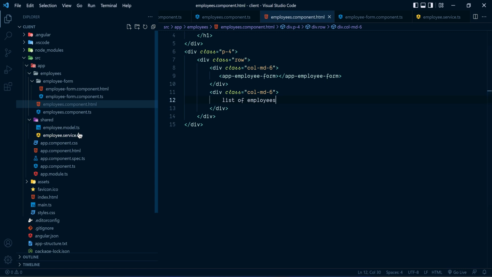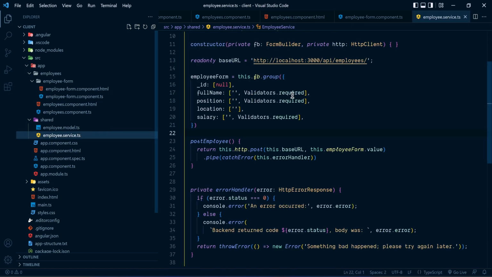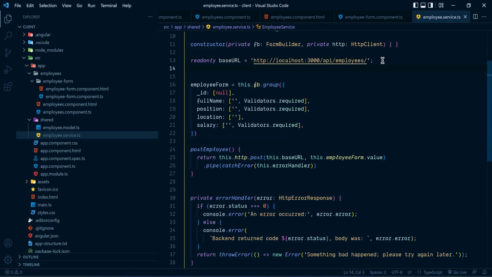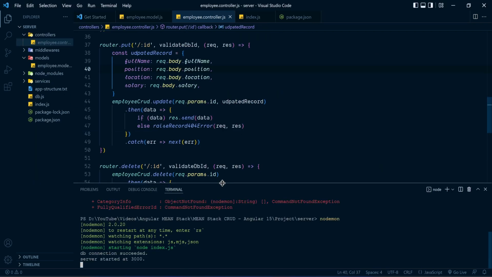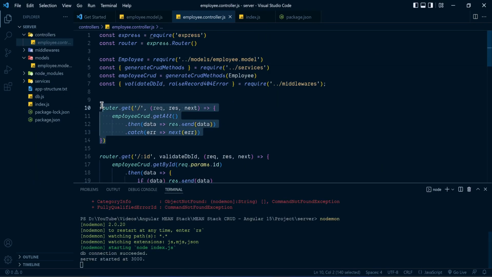So first of all, let's retrieve all of the employees collection inside the service class here. So let me declare this array list, which is of the type employee model, and let's initialize that with an empty array like this. Now let's retrieve all of the existing employees into this array. For that, we have to consume this Node.js server API get web method here.